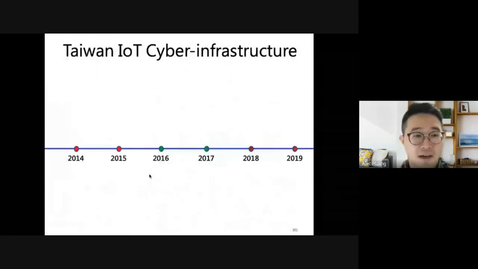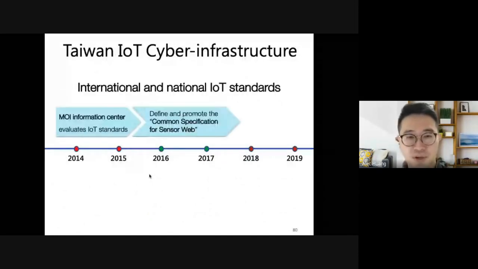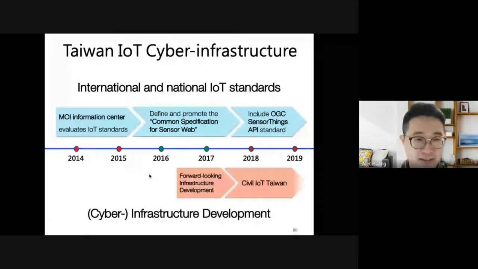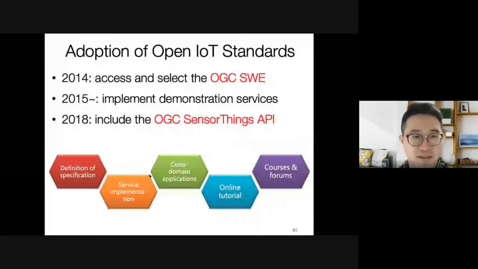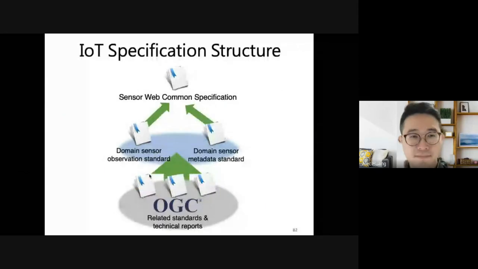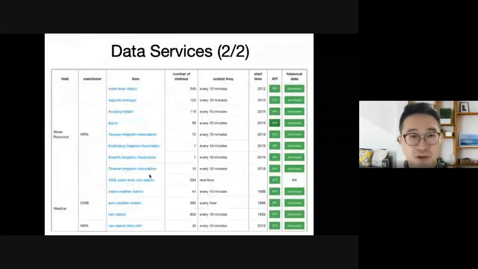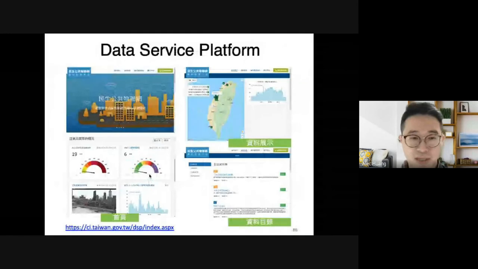Here we don't have the time to talk about the Taiwan IoT cyber infrastructure, so you can take a look by yourself if you get the slides. So I'm going to skip it over here. Okay, so there are already some open standard IoT observations online and freely available for everyone, and it's standard based. It's called Taiwan IoT, or Taiwan Civil IoT.